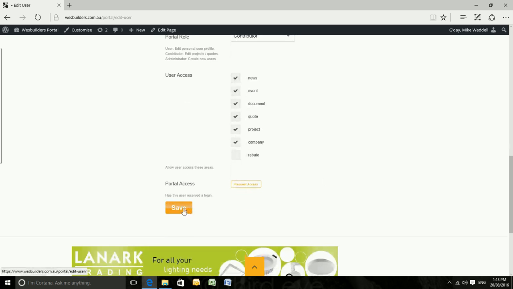Once this is done, click on the Save button and then Request Access. Once you do this, this will then send notification to Wesbuilders for approval for this particular user, and once that's done, they will receive an automated email to confirm their new login details.